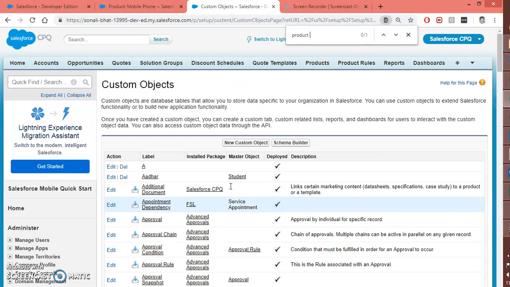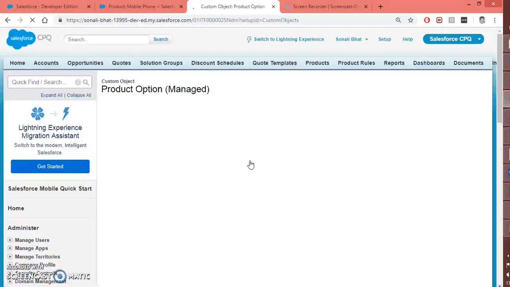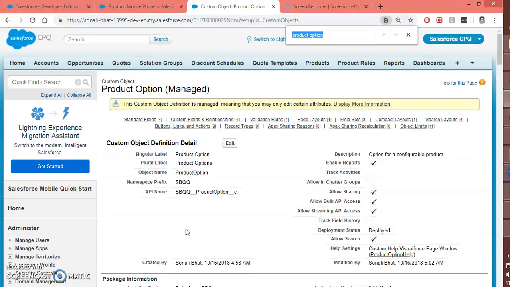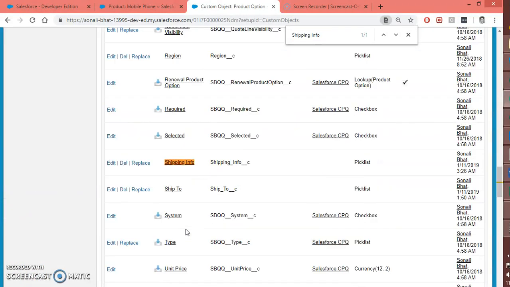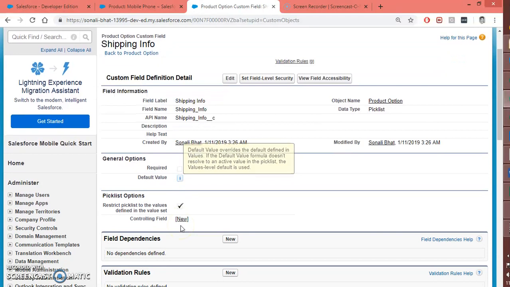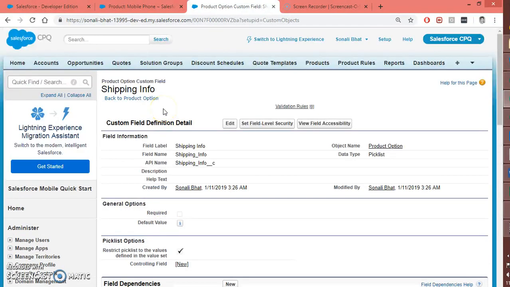Alright, so let's first go to the product option object. That is again the Salesforce CPQ object, and here I have already configured one more field called shipping info. And here I have added the values called US and worldwide. So that is the first step you need to take before creating the configuration attribute.